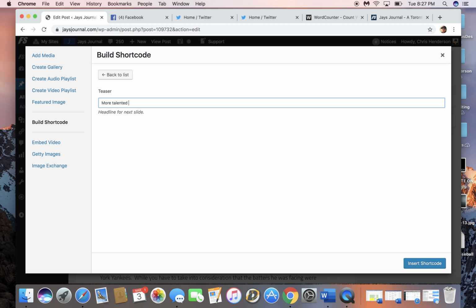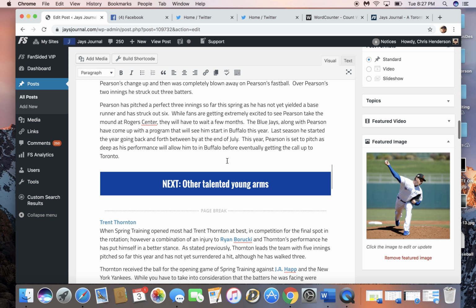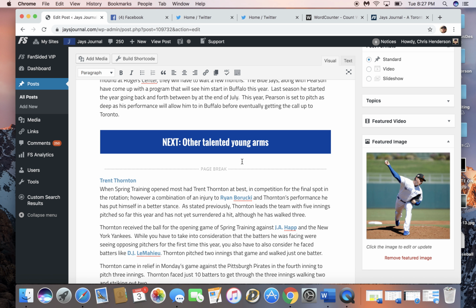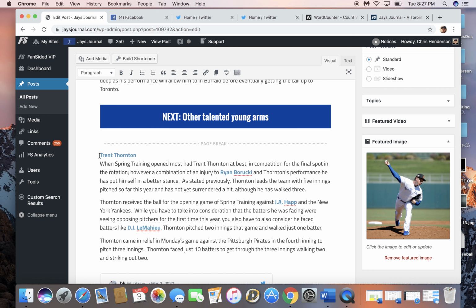More talented, or other talented young arms, because the next slide's about. I'll fix this up for you better, David. It'll look better when I'm done, or I'll come up with something better than other talented arms, but just a placeholder for the time being. Okay, so there we go.